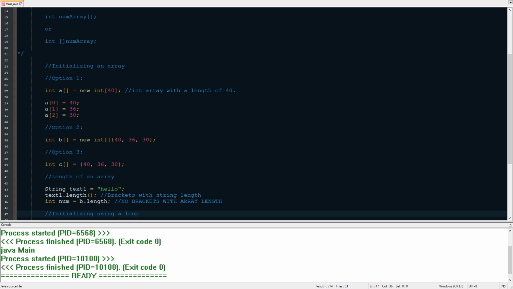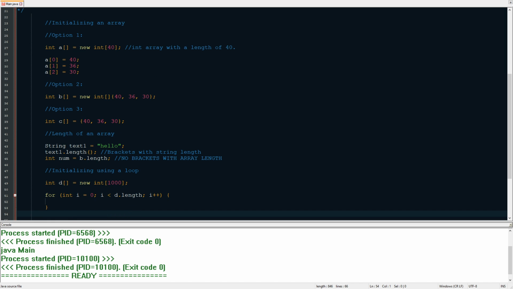If we want to initialize our arrays using a loop, we can declare an array of a specific size like we did before, and we can create a loop that will go through one by one and give each index a value. In this case, each index will get a value of one more than the index number. This should mean that our array D will have the values 1 to 1000.